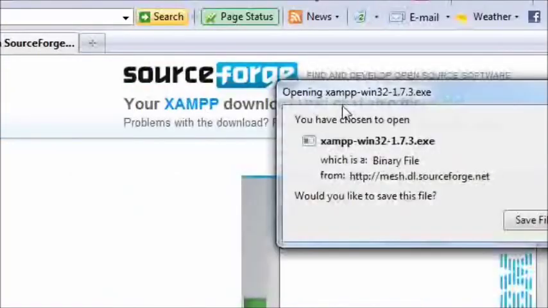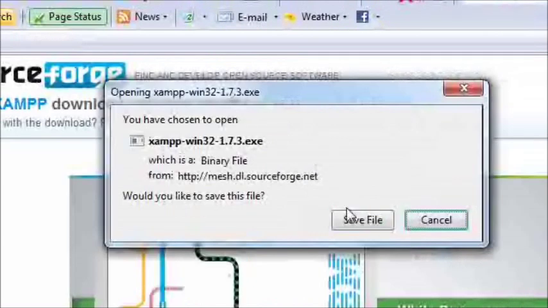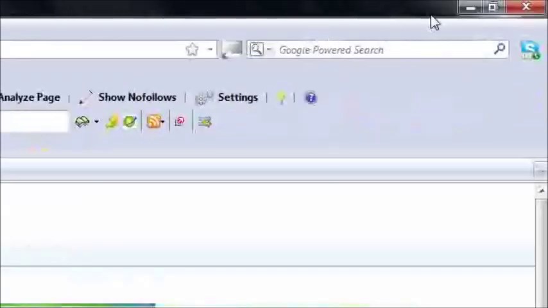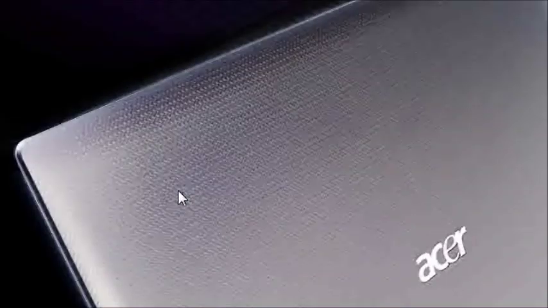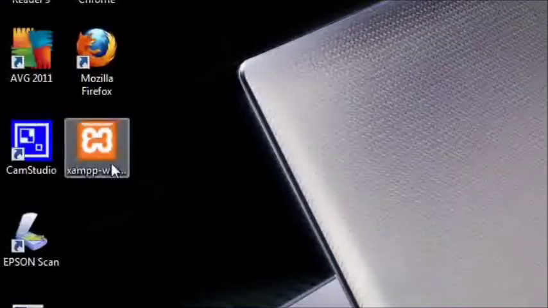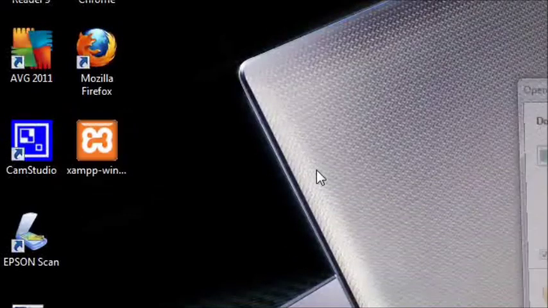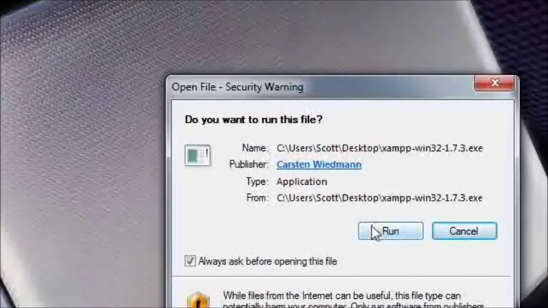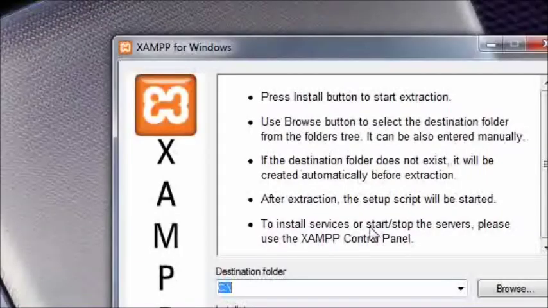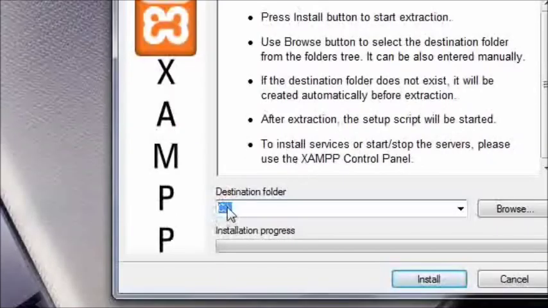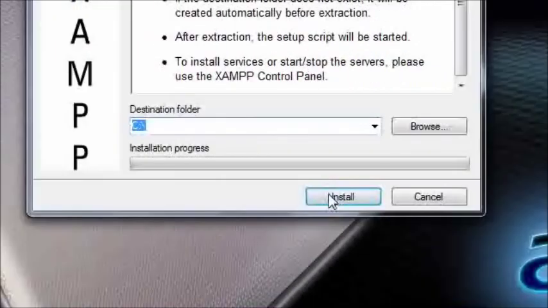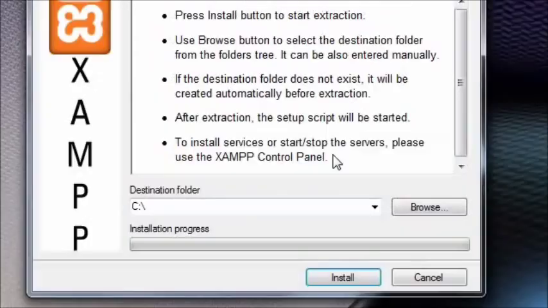and then we're taken to SourceForge, and straight away it comes with a pop-up to save the file. Now I've already got it saved, so I'm just going to close that down. If you click on that, it'll download, and the next thing we want to do is open it up. I'll click run. Straight away it's wanting to put it straight in the C directory, which is fine for me, and we click install. Yes, we want to run it.